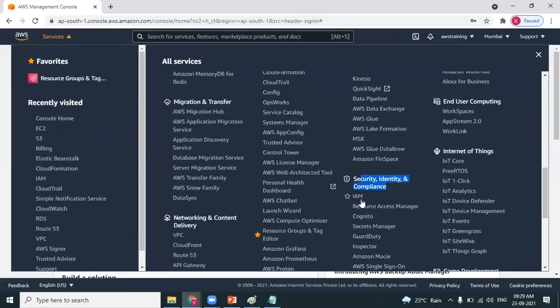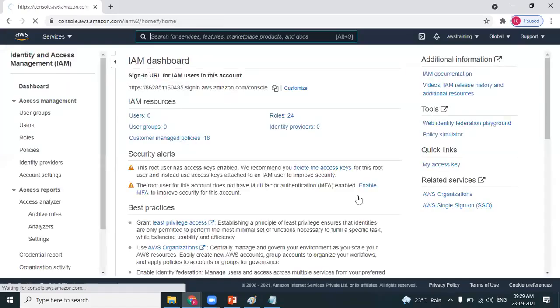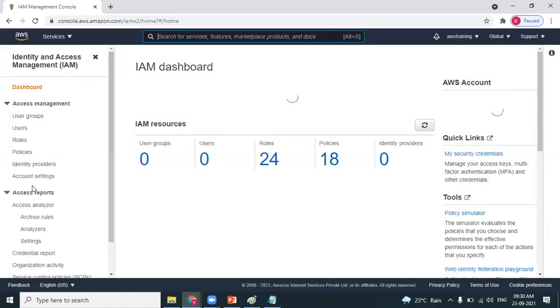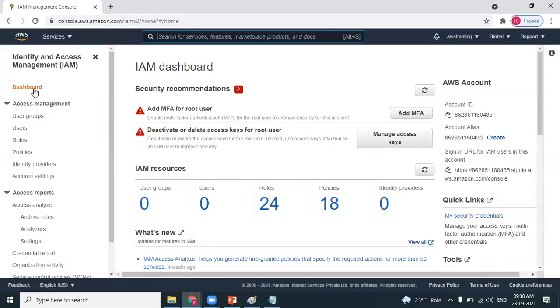Security, identity, and compliance, and here we have a service called IAM. It stands for identity and access management. Right now you can see the default statistics, 0 users. These are the default statistics. Don't worry about this. So let's get into the practicals of identity and access management.